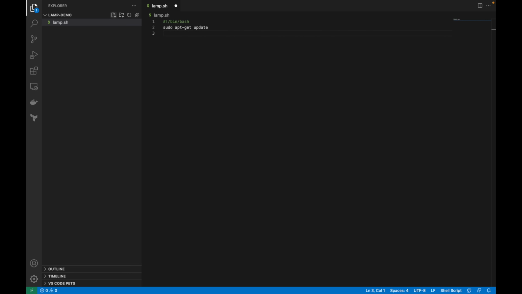Then next, we'll go ahead and install Apache, MariaDB, which is our SQL server, PHP, and the necessary PHP components to work with the SQL and Apache. So sudo apt-get install -y apache2, then mariadb-server, which is a MySQL server, php, then php-mysql, and libapache2-mod-php.